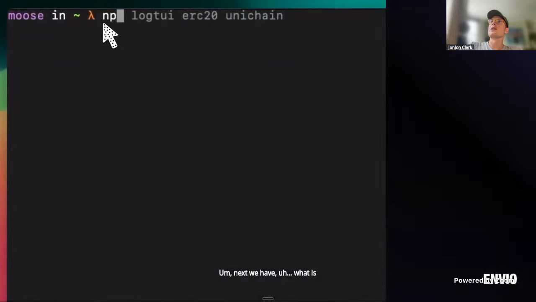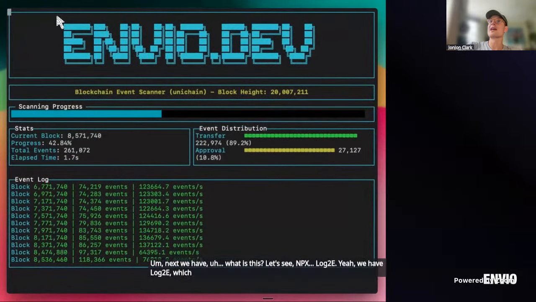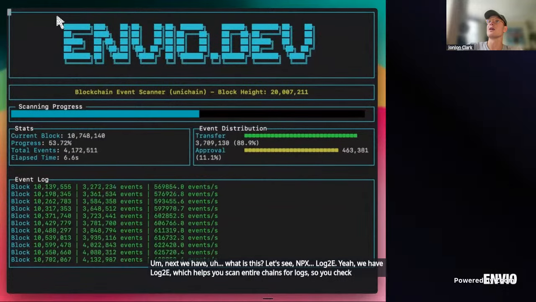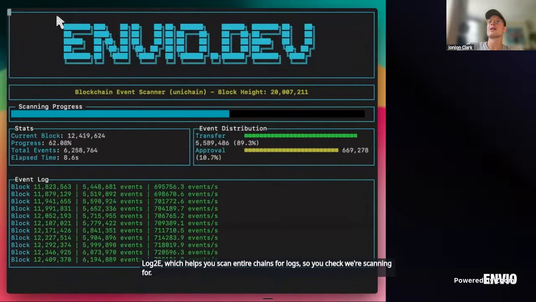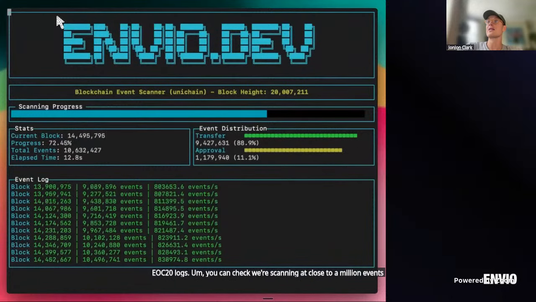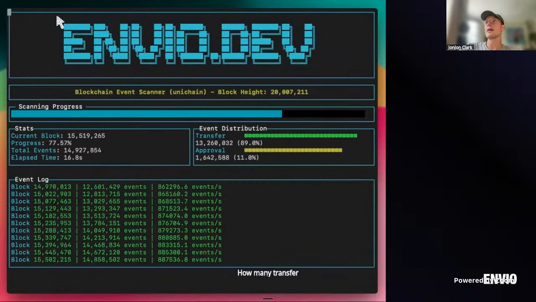Next, we have, let's see, npx log2e. Yeah, we have log2e, which helps you scan entire chains for logs. So you can check we're scanning for ERC20 logs. You can check we're scanning at close to 1 million events per second, and it's checking how many transfer events there are. This isn't sped up, by the way.